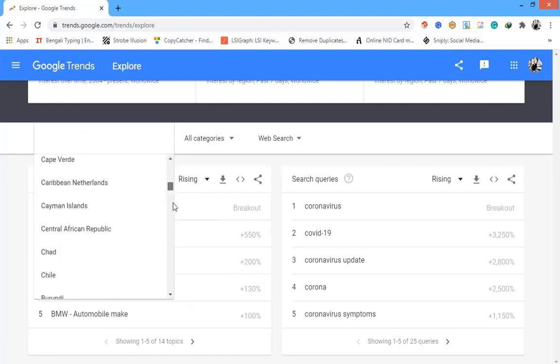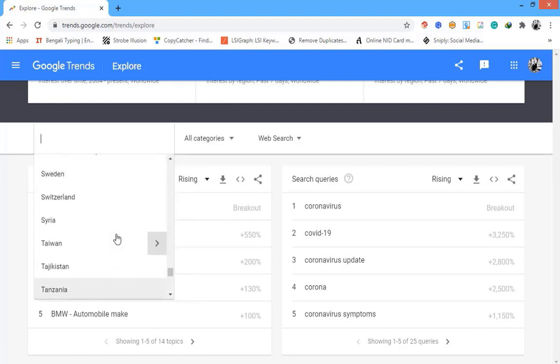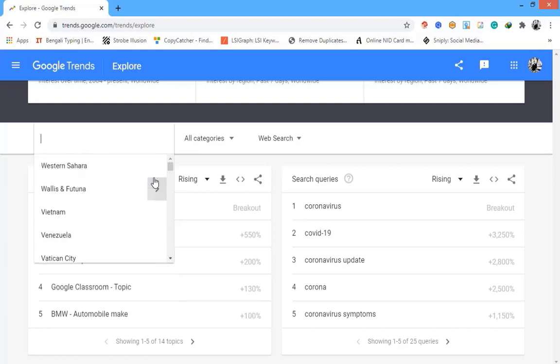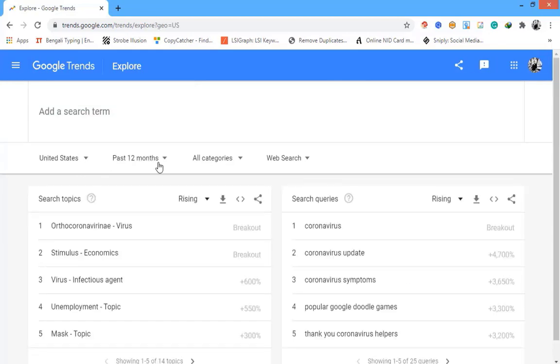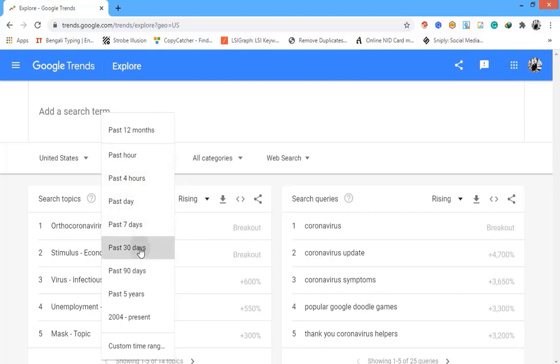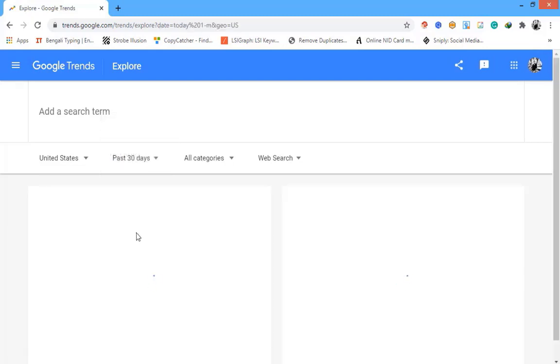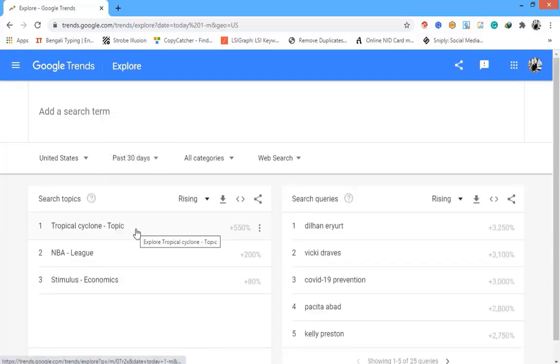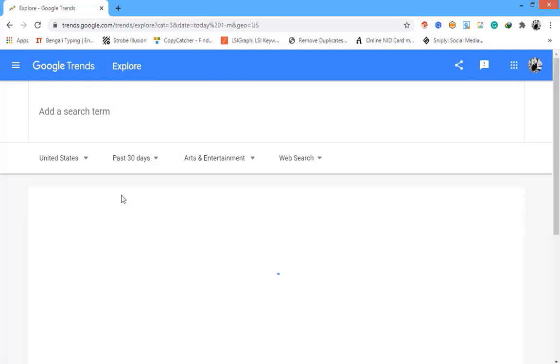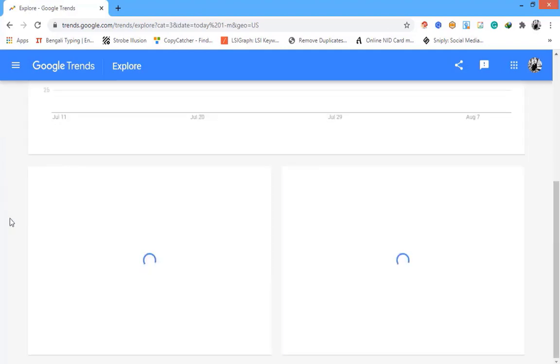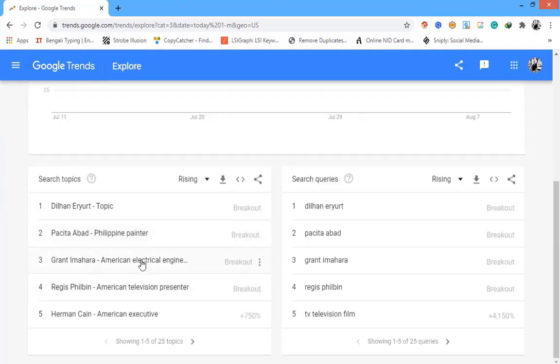So I am going for the United States here because most of the online purchases come from the United States. So let's select the United States, and in this option you can make it last 30 days, and as we are going to promote a t-shirt, we can go with the Arts and Entertainment section. Okay, now filter the results. So you can see that there are a lot of search topics and search queries.